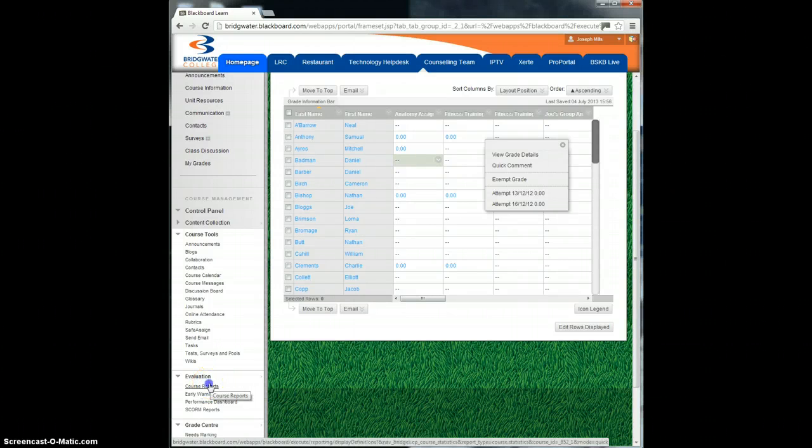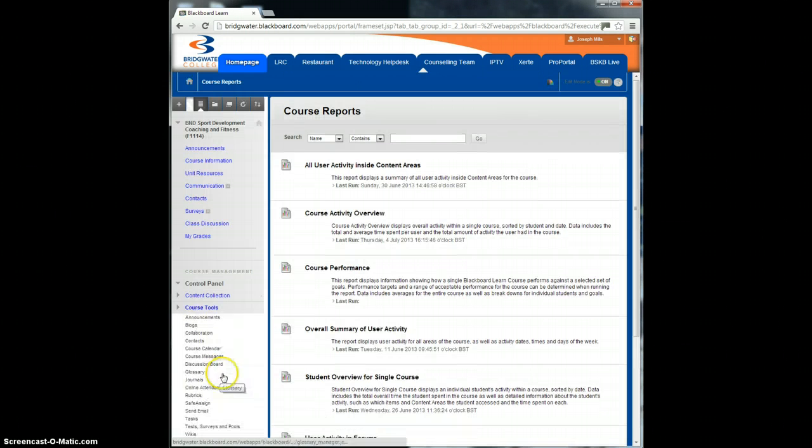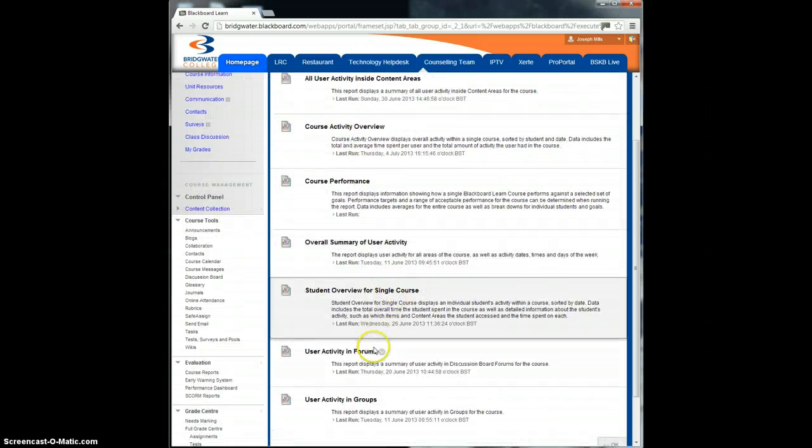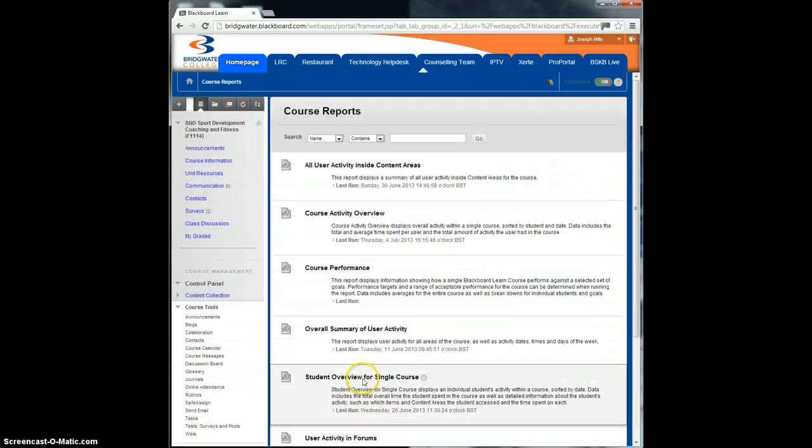So if we click on course reports here, you've got a number of different reports that you can actually use. And the one that I would look at in terms of what I previously expressed is just the activity, and just looking at who's doing what and where. Okay, so that's basically my 6 areas for staff and for learners using the VLE.